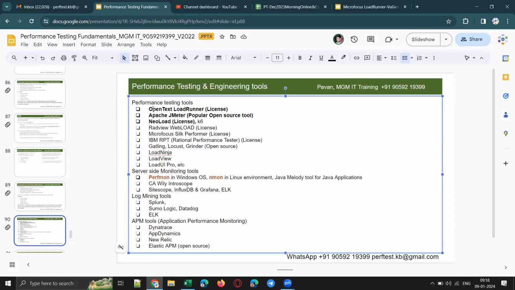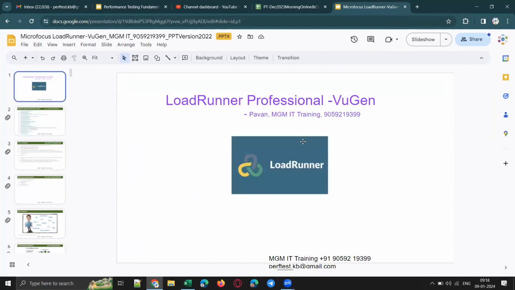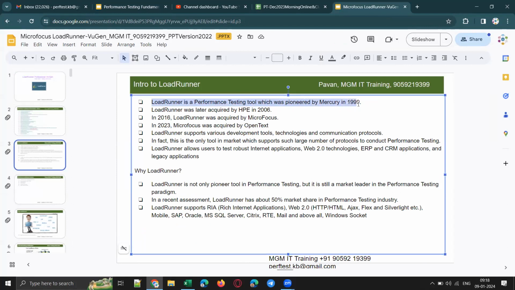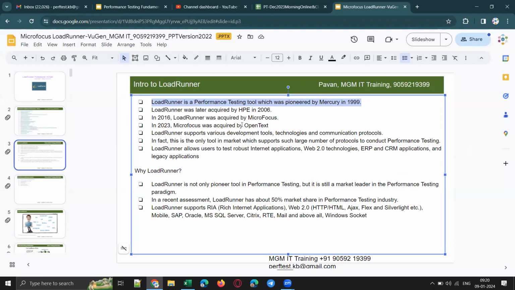Now let me give an introduction about LoadRunner. Previously, if you remember, or if you heard this name, it was called Micro Focus LoadRunner. Before that, it was called HP LoadRunner. Initially, it was called Mercury LoadRunner. The reason being, LoadRunner is a performance testing tool which was first pioneered by Mercury in 1999. That means LoadRunner was actually developed by a company called Mercury in 1999. So it's a 25-year-old tool. Most probably this year they would be celebrating their silver jubilee, right?